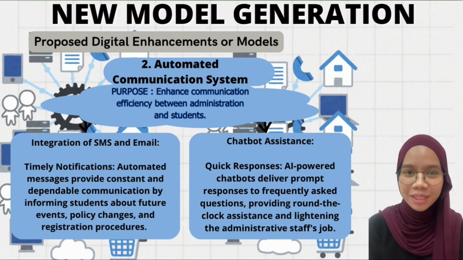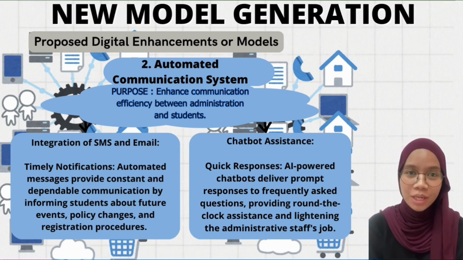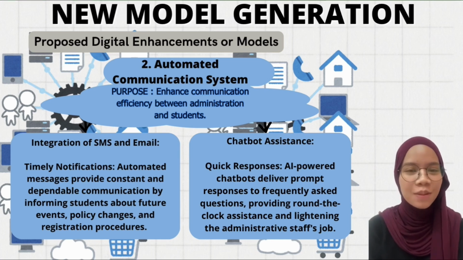Proposed digital enhancements. Firstly, automated communication system. Automated communication system for enhancing communication and efficiency between students and administration.